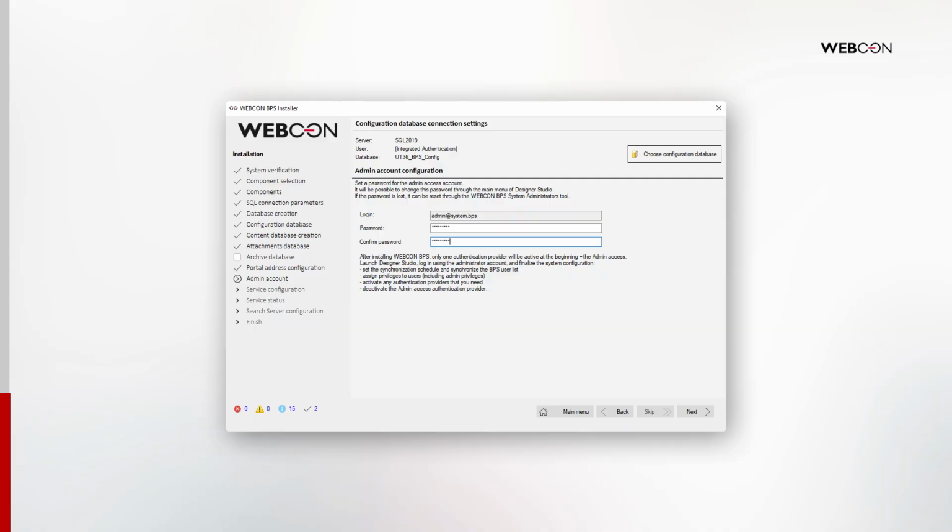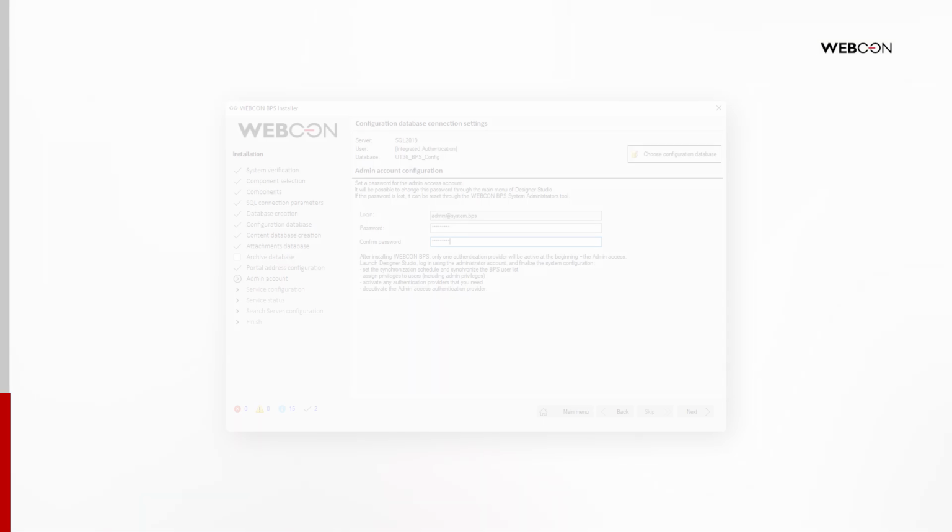In this step, we define the password for the admin account. This account will be used for the first time logging into Designer Studio and can be deactivated after we synchronize users and assign new admins. We will go over this properly in the post-installation part of the guide.